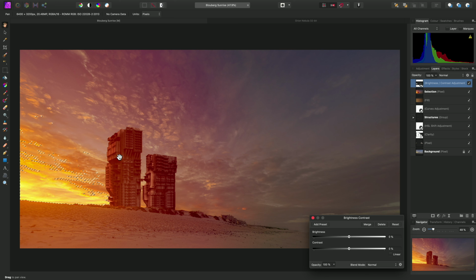We can do this by using Command D on Mac or Control D on Windows. Then I can just bring the contrast up and maybe increase the brightness slightly as well. So this is quite a powerful tool because we can isolate adjustments, filters, and even vector and pixel layers to very specific regions of color.